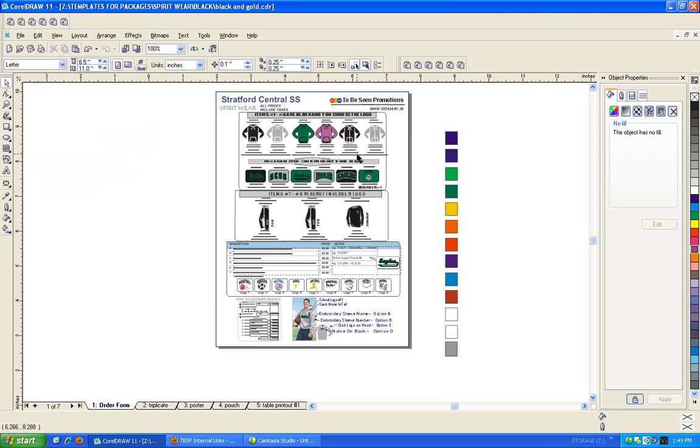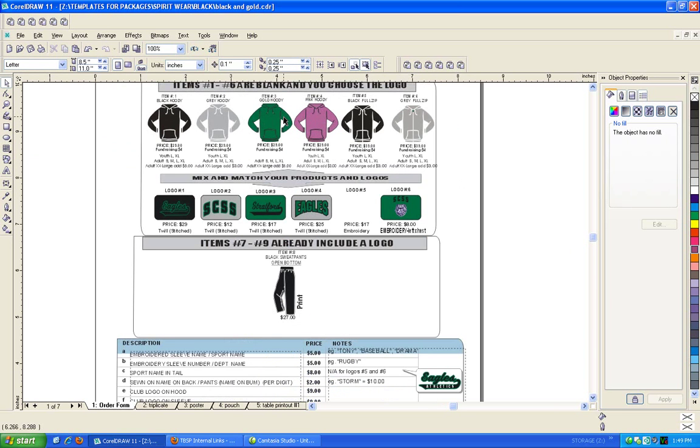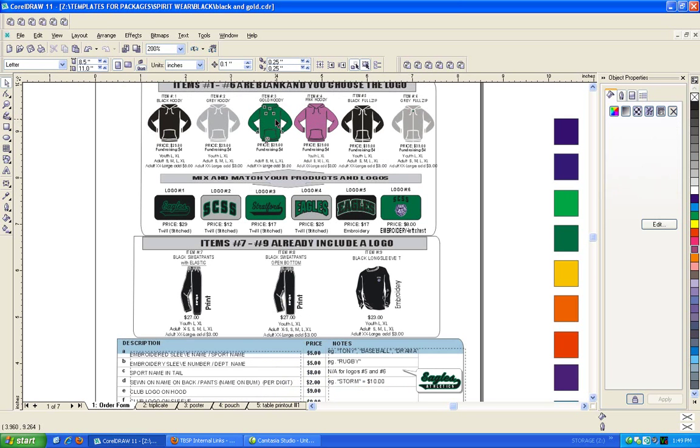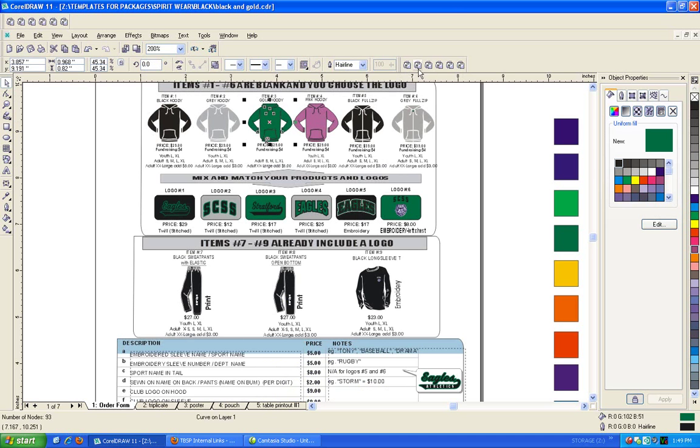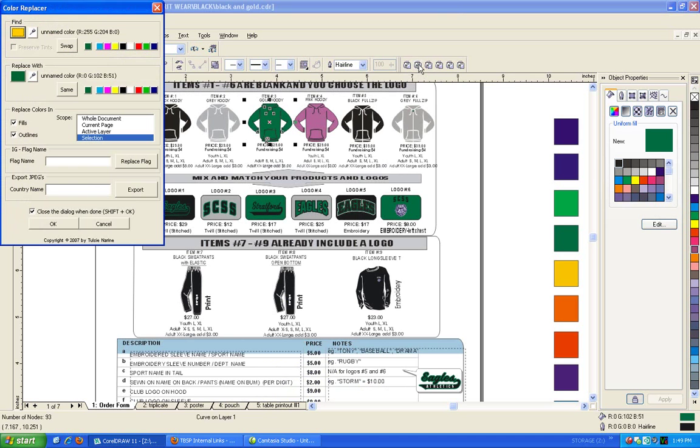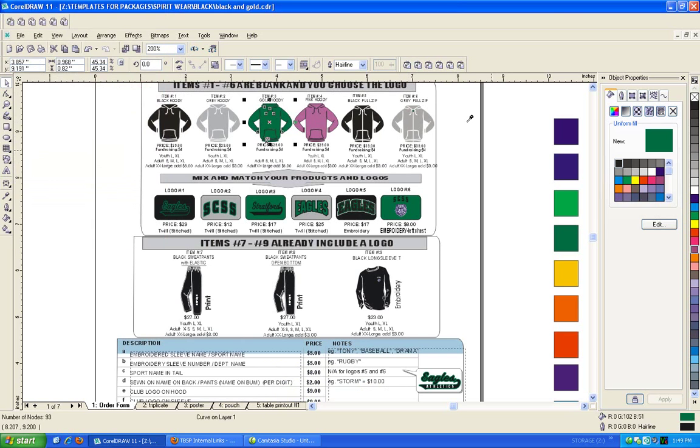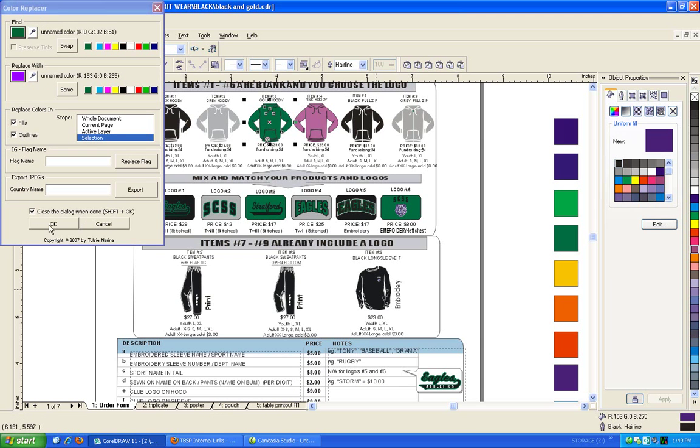Now, for example, say I only wanted to change this green to purple, just for example. Once again, you're going to grab your color replacer. Make sure it's selected. And you're going to click Find Green and replace with purple. And if you look over here, you're going to see that it's applying it only to a selection or to an active layer. And once again, you're just going to say OK.